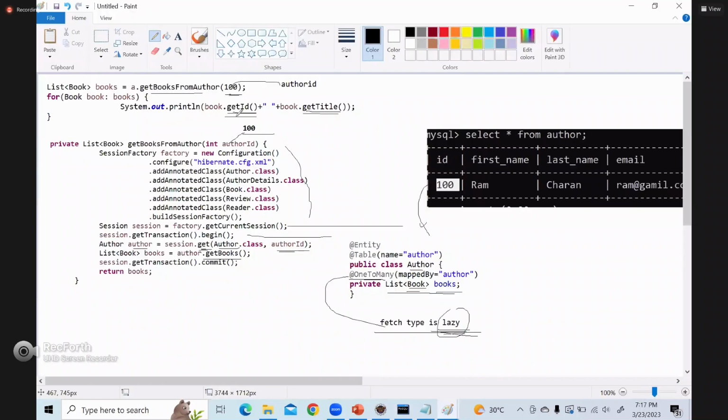But where we are reading getID, getTitle is after closing the session, after closing the connection. This method is returning the books, and after that we are reading these properties. By the time we do, the DB connection is closed. That is the reason you got an error there. No session is available.